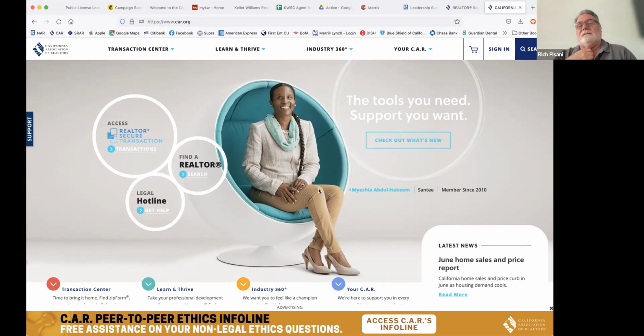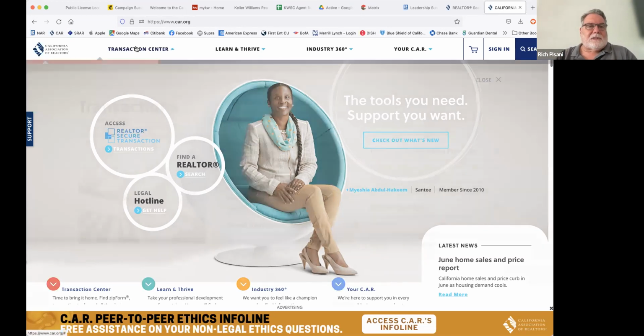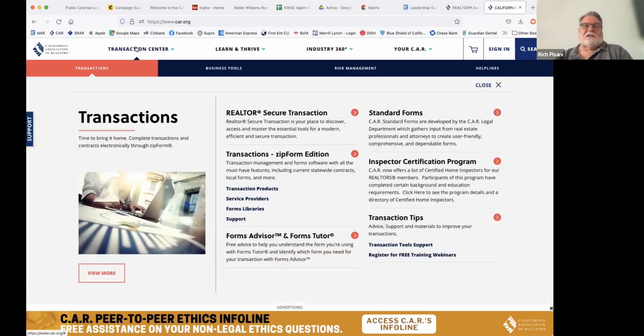They have education, you can do designations, you can sign up for that there, and it gives a whole bunch of information regarding our state association. So I want to show you this tool that CAR offers agents. You go to the Transaction Center, and you can also get to your Zipforms from here. But I want to go down to here. It says Forms Advisor and Forms Tutor.